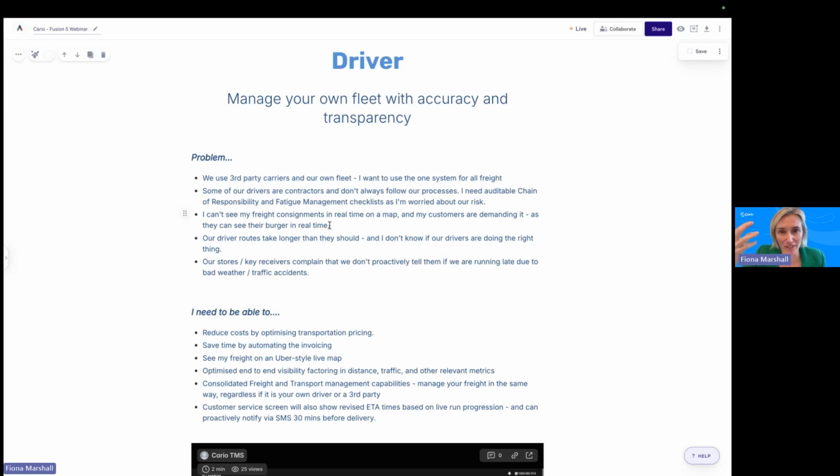All right. The other big thing that I see a lot in the market is everyone expects real-time visibility of where their freight is. They expect to know exactly where it is, because we've all been educated by Uber: I can see where my burger is, so I expect I should know where my freight is. So that's what we've put into our TMS.